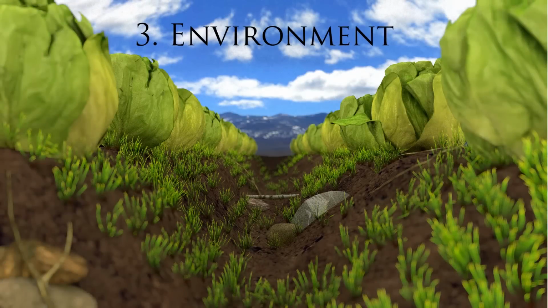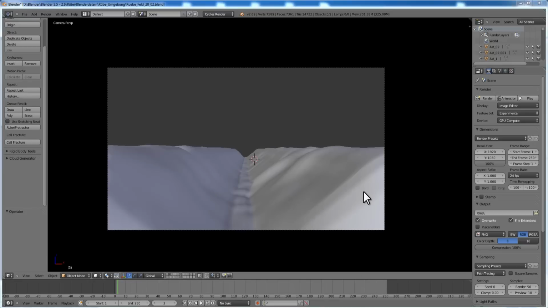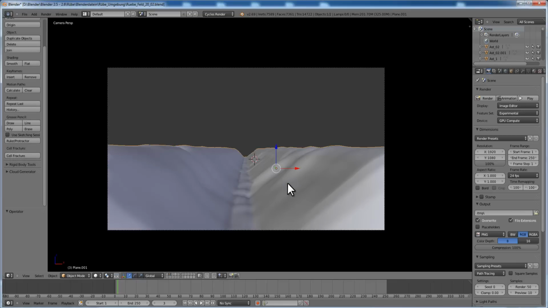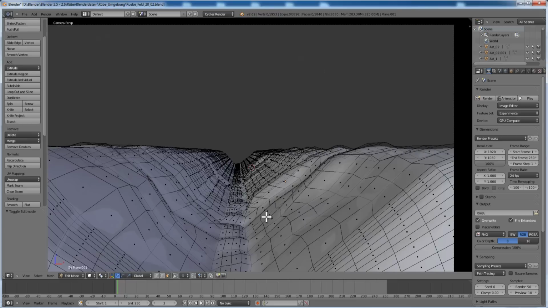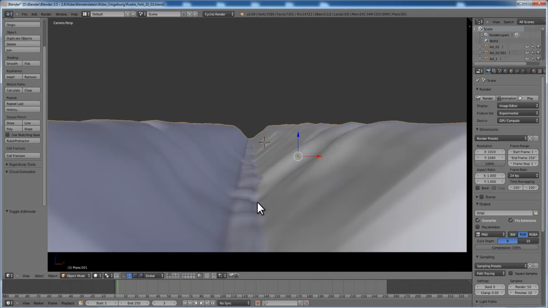So, now we come to the environment design. I started with a field furrow. Actually, that's a simple mesh. And then I positioned the lettuce heads on the left and on the right. And well, here you can see four pieces of lettuce heads.